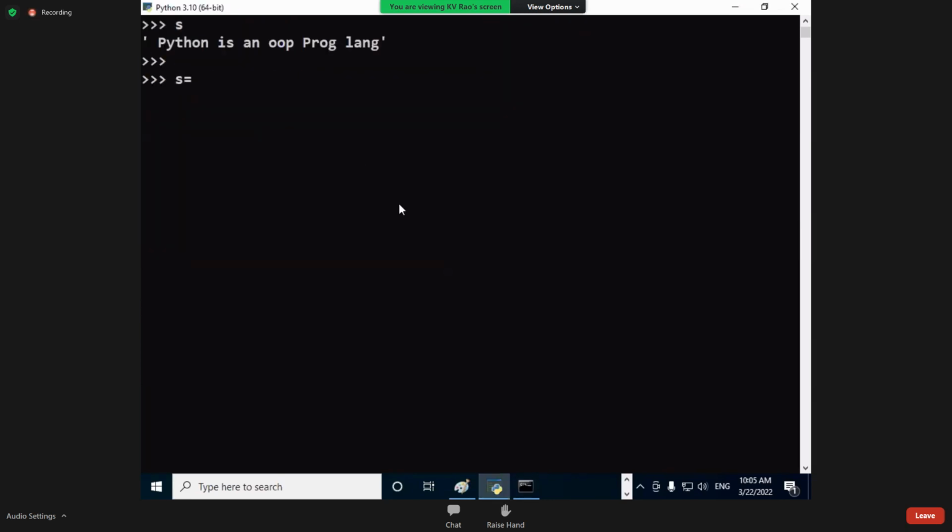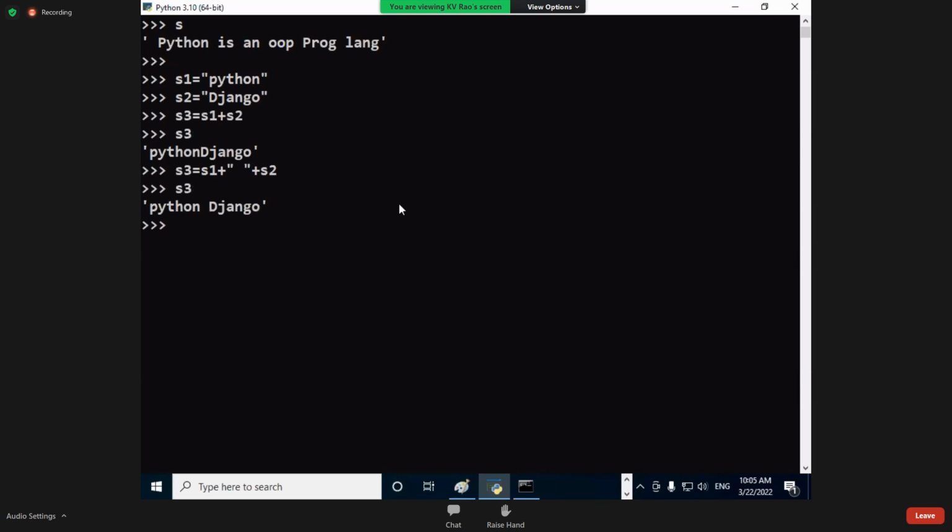Concatenation means, in a simple line, let me show you. See students, S1 is equal to Python. S2 is equal to Django. S3 is equal to S1 plus S2. If I print S3, it is just concatenated. No space is there between. If you want a space, use double quotes and plus S2. S1 plus double quotes plus S2. Print S3. I got it. Python space Django. So a string plus a string can be concatenated.